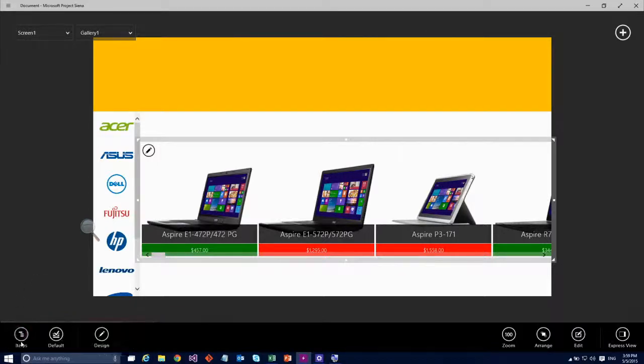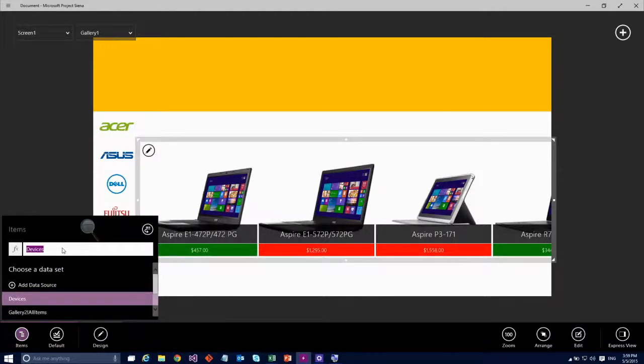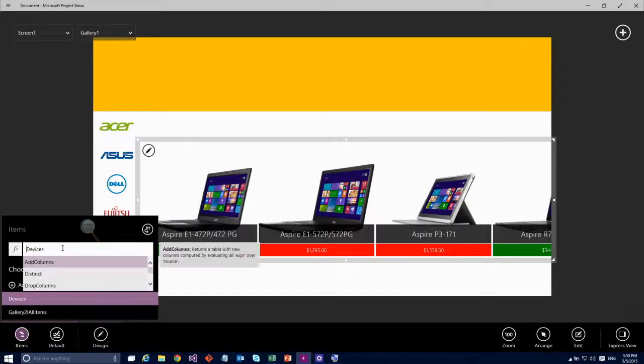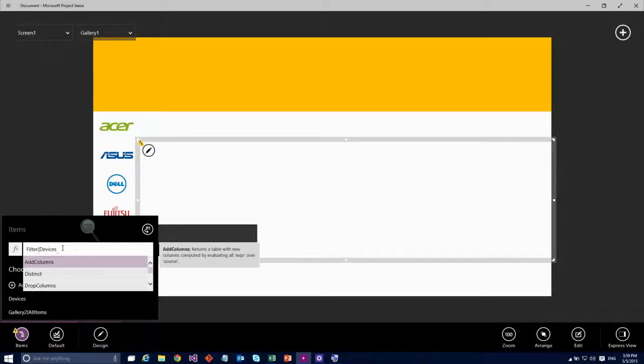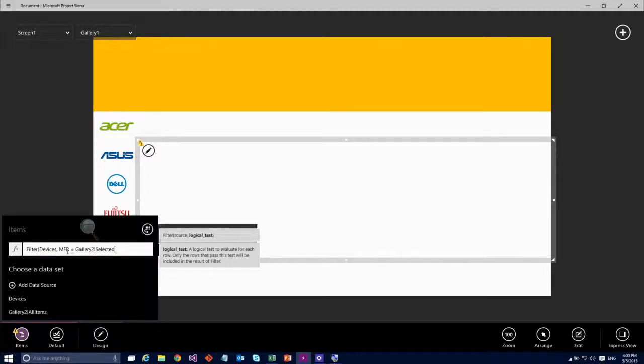And what I want to do now is filter this table based on what I select in the left gallery. So right now I'm just showing every device, but I want to filter my devices so that the manufacturer, that's a column, you can inspect the data in the backstage, is equal to what I've selected in that second gallery on the left. Selected is a keyword we have for galleries that says this is what you've touched last. The top item is always selected by default. It's Gallery2.Selected.Manufacturer.